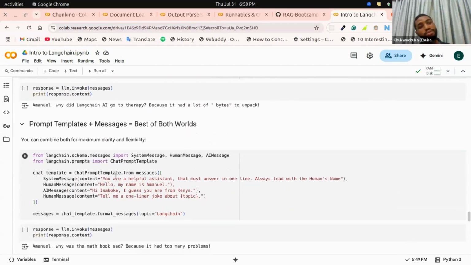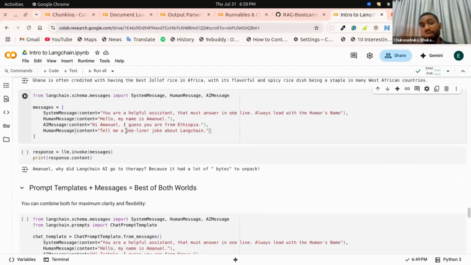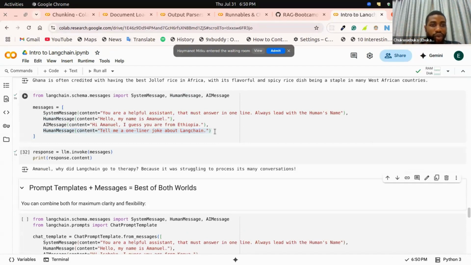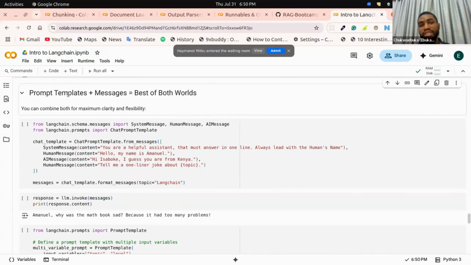And that's what it is about. So this was another example I wrote. You're a helpful assistant that must answer in one line, always lead with the human's name. Hello, my name is Emmanuel. Hi, Emmanuel. I guess you're from Ethiopia. Tell me a one-liner joke about... This simulates an interaction between the AI and the human. So if you run this, we have, and yeah, it's just mixing both words.